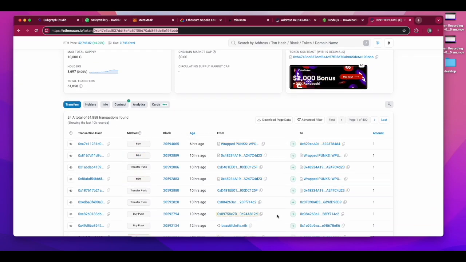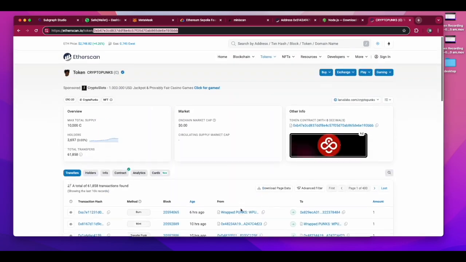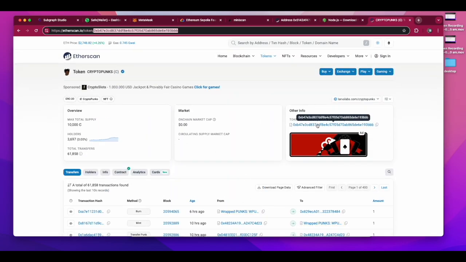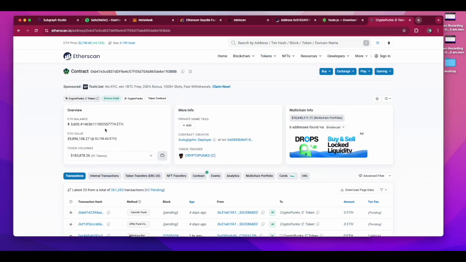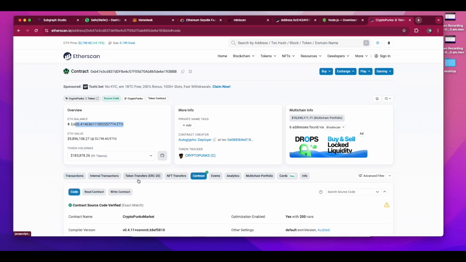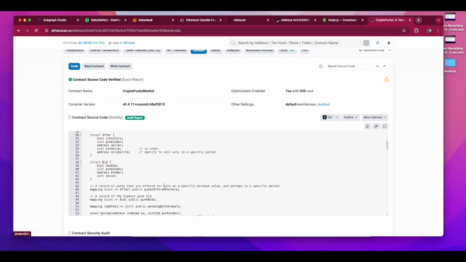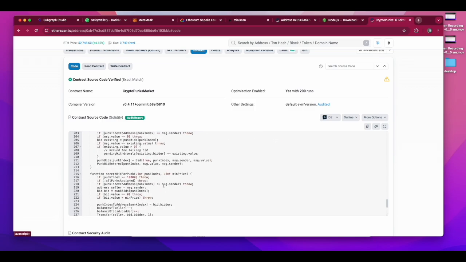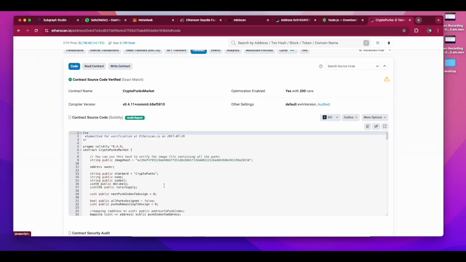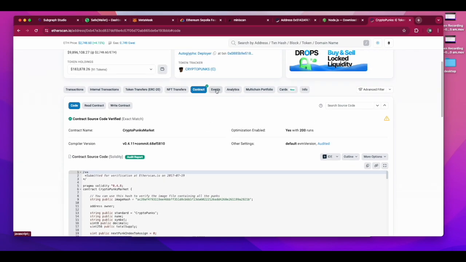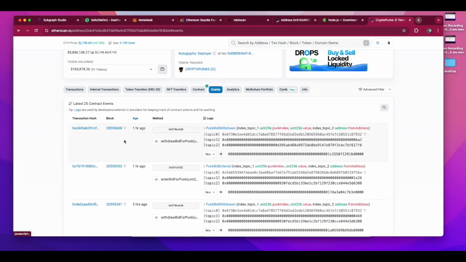These are all the transactions that have happened in the CryptoPunks smart contract address. If you just quickly go on their address, this is the ETH value, the ETH balance that's in this address. Token holdings, who created and deployed this address. You can even go and look at the contract, which is essentially the source code of the whole CryptoPunks contract. And you can essentially see the events that are being logged.